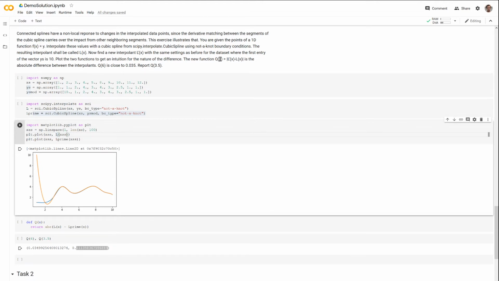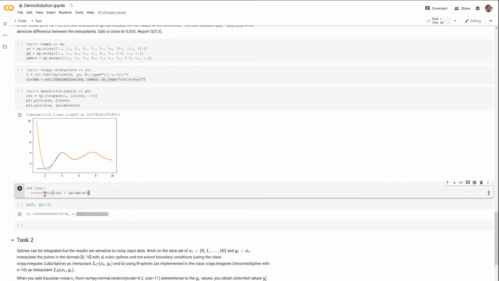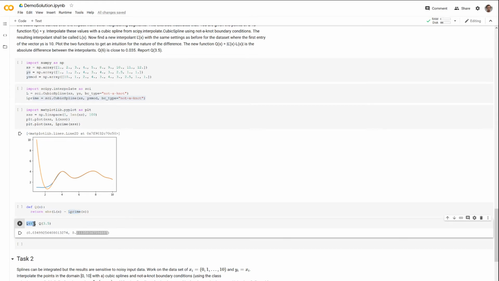So then the task was to find a new function, q, which returns the absolute difference thereof. So here I make this a function, and what we see is that q returns the one spline inquired minus the other spline inquired, and then the absolute difference thereof. The task tells you that at 6 this value is close to 0.035, and indeed if we ask what's q at 6, we get precisely this, and if we ask what's q at 3.5, that's the answer to your task, so it's 0.11 and so on.